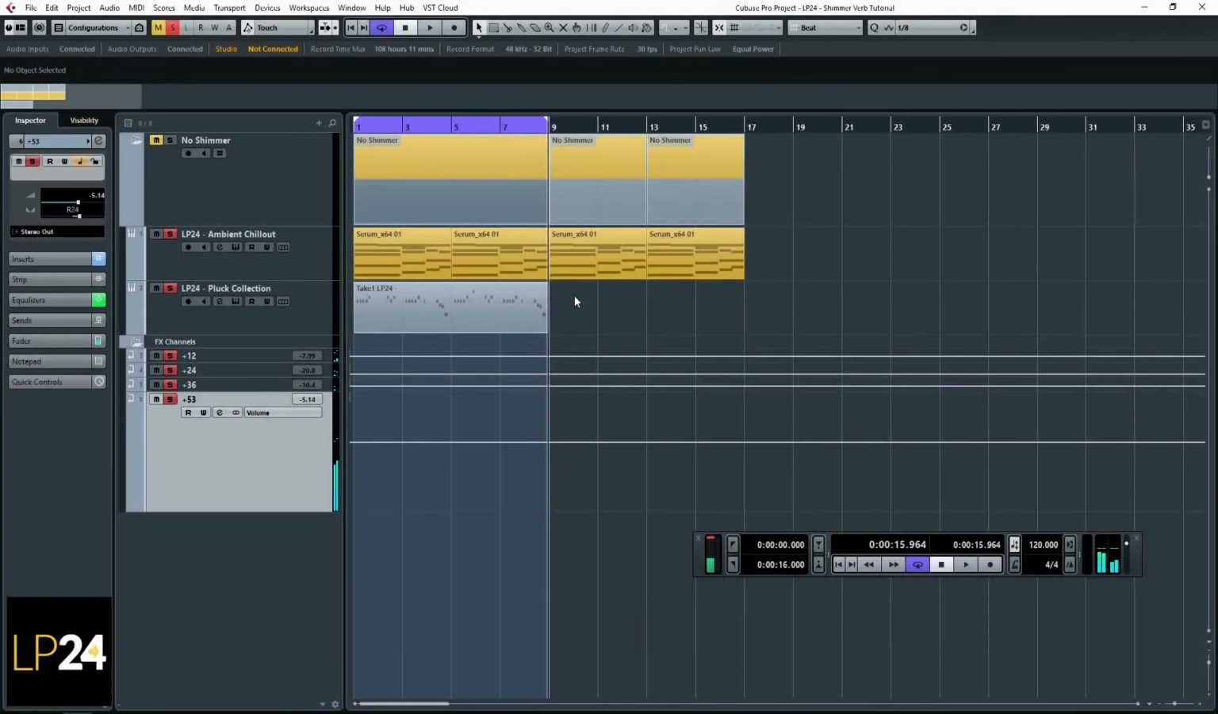So excuse all the pops and clicks, that's my CPU hating me right now. But hopefully this gives you some insight in ways to create textures, ambiences, depth, width in your mix, and it's a creative sound design tool that I often end up resampling into a new track and doing things like reversing it or time stretching it or layering on more effects.